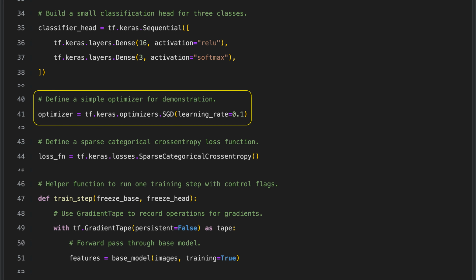We use TensorFlow's stochastic gradient descent optimizer with a learning rate of 0.1. This optimizer updates the model's parameters during training to reduce the loss function. By repeatedly adjusting the parameters in this way, it helps the model learn patterns from the data more effectively.